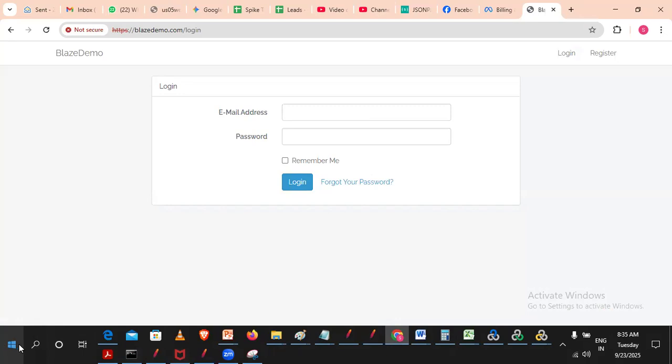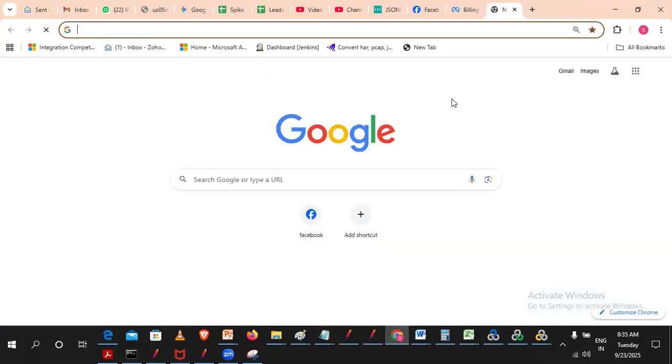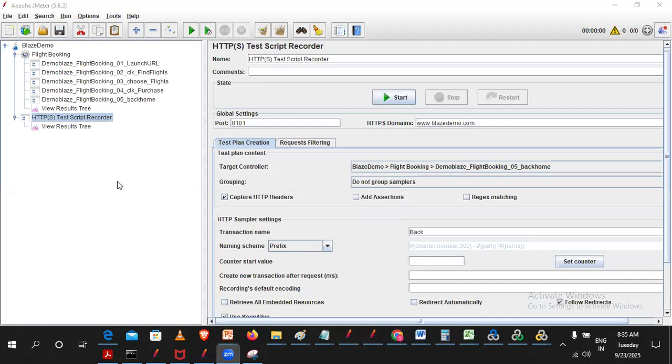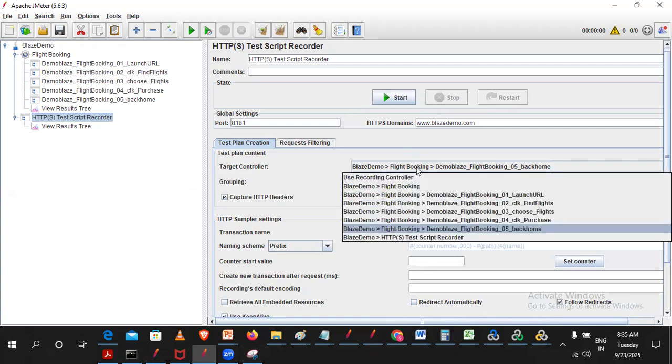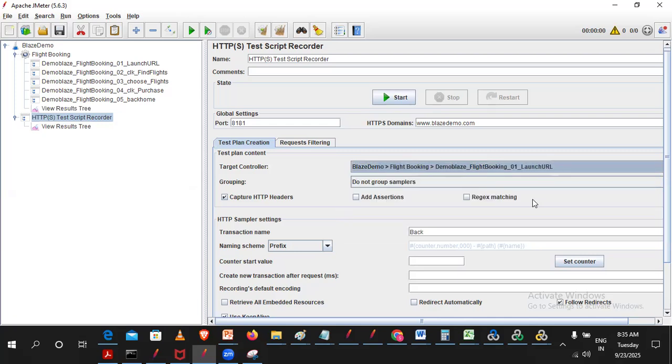So make sure that your proxy is enabled or disabled. Okay, now am I sharing the screen? Yes. I'll repeat the same thing. We already have proxy enabled, root certificate, everything is done. Right now, again I need to create. So what is the first target controller here? Launch, right?